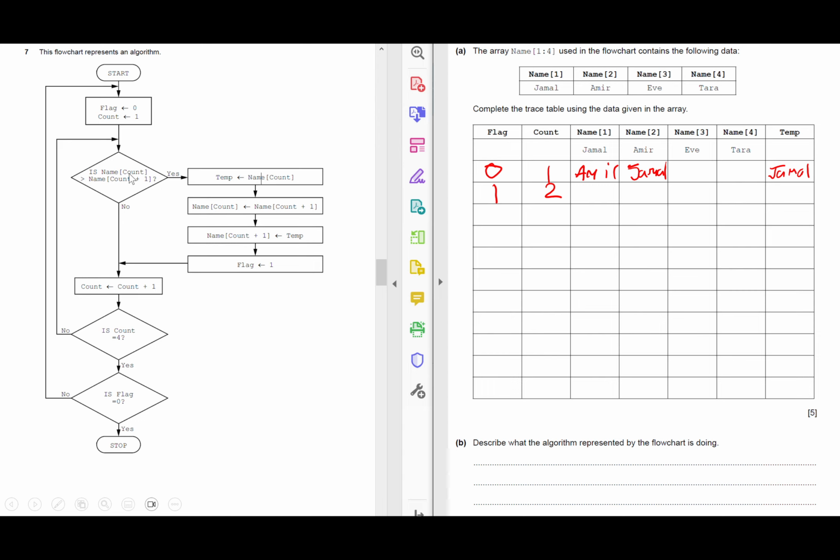So remember, count is 2 now. So is name 2, which is Jamal, greater than name 3? Well, J is greater than E in the order of the alphabet, so yes. So temp is going to be assigned name count. Name count is Jamal, so we're going to pop Jamal back in the temp. Name count, assign name count plus 1. So name 2 is going to be assigned name count plus 1. Remember, count is 2.